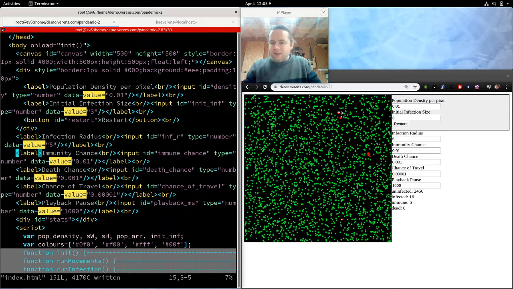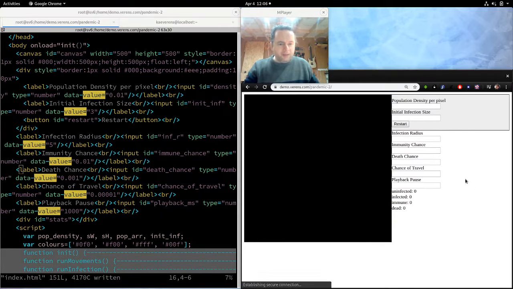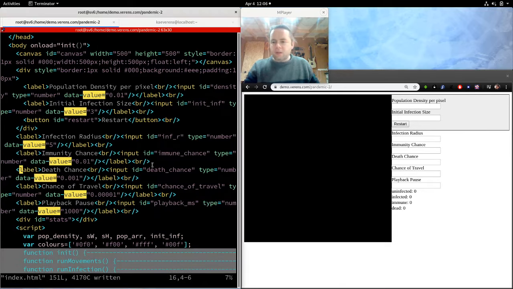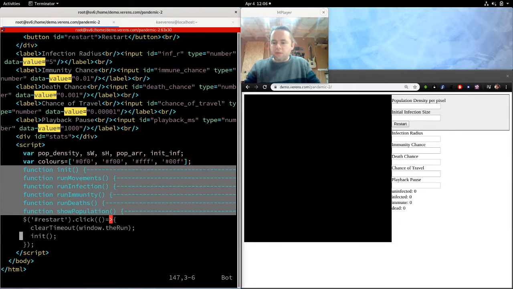All right. So I've got all these values here. Now, if I reload this page, you'll see everything's empty. So what we want to do is, before we run init, we want to set the values from the data value or from local storage.